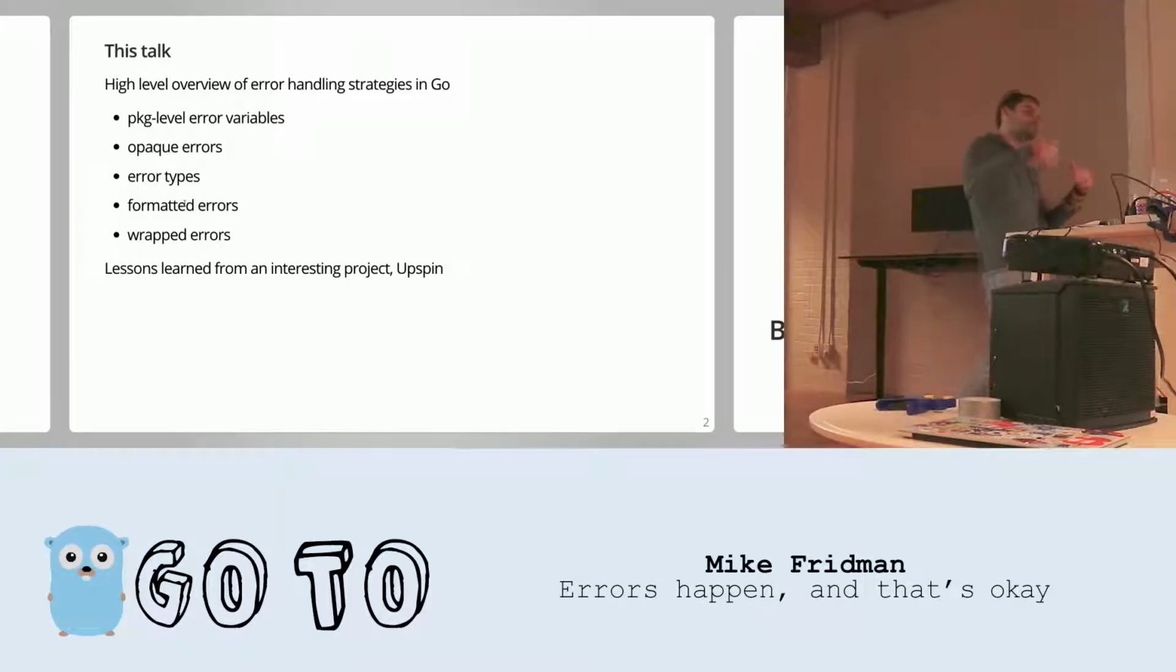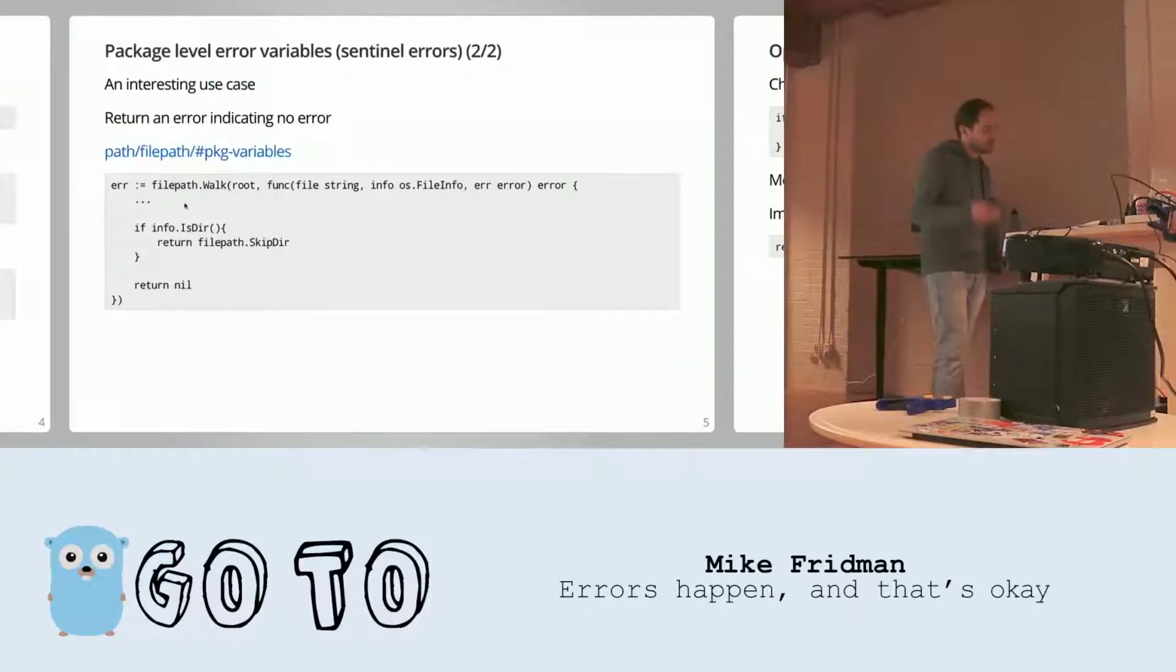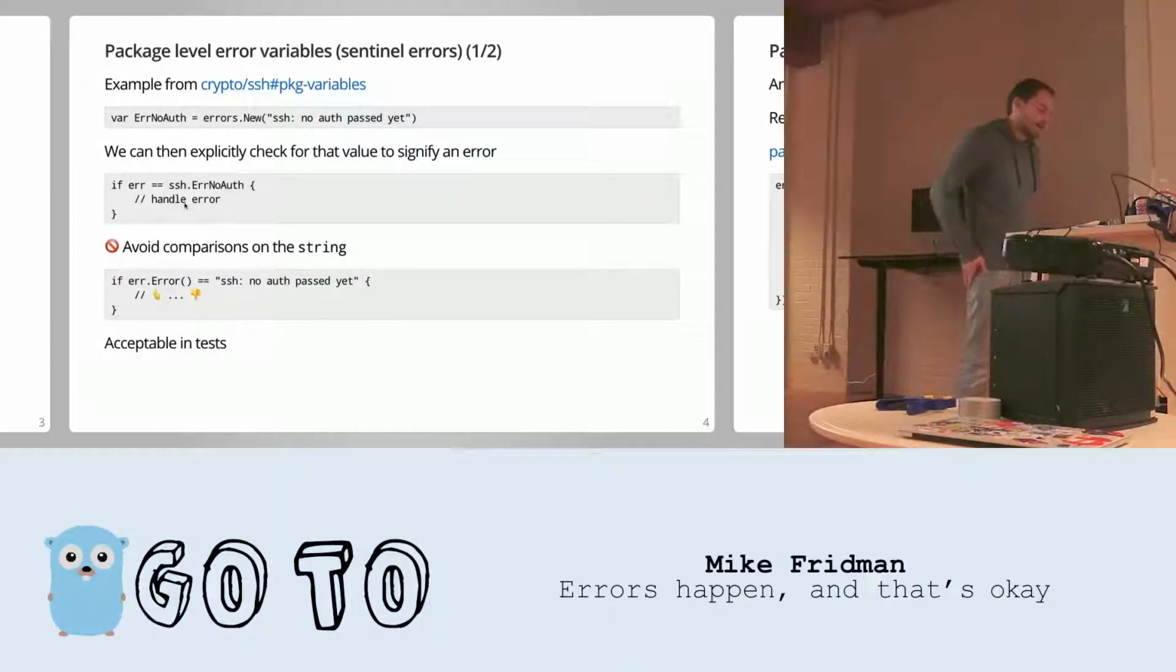And we can check for their existence in our code. So we can do if error equals and do a comparison and check for that value, and then we can handle the error. An interesting use case for this is checking for the error, and then you can either pass it off as an error, or you can actually signify that an error has not occurred. And this actually happens in the standard library in the filepath.Walk function, which is really interesting because you're checking for a directory and saying, no error has happened, but I just want you to skip over this directory when you're recursively going down the tree.